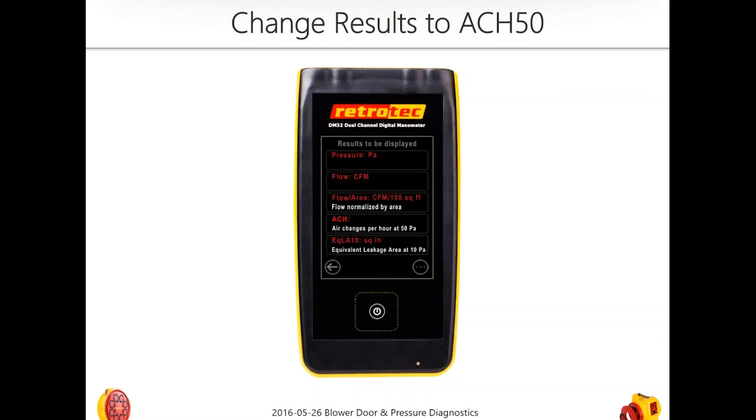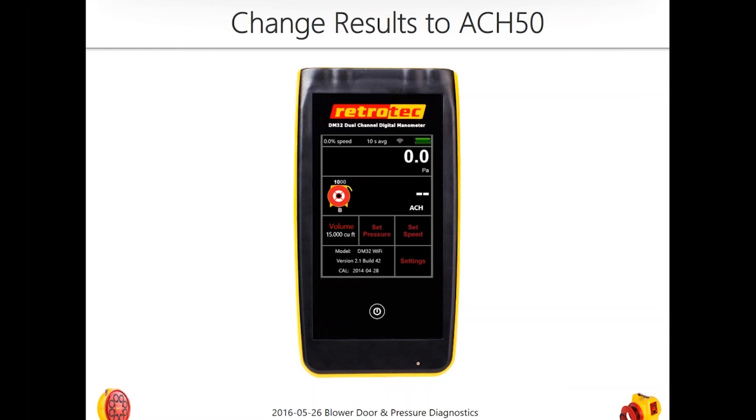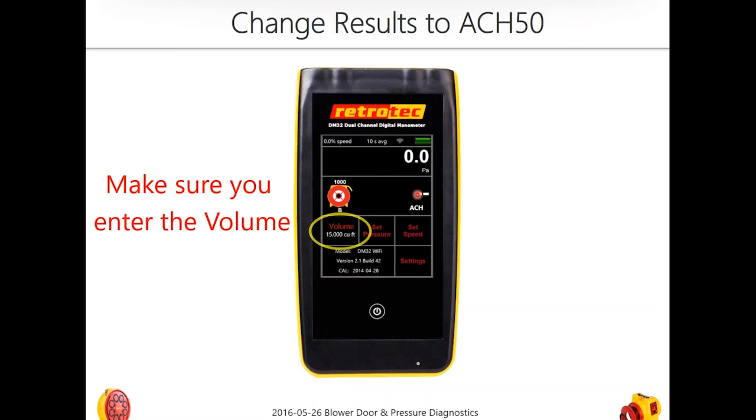Frequently, just out of curiosity, I'll be running a test at CFM 50 and be curious what the ACH number would be, and just touch it and change it. And then sometimes we'll even switch over to EQLA, which I'll mention in a second as well. But you want to make sure that you have the volume entered.